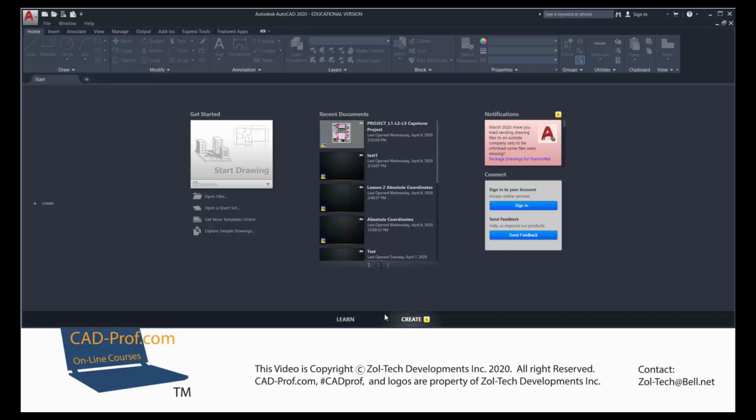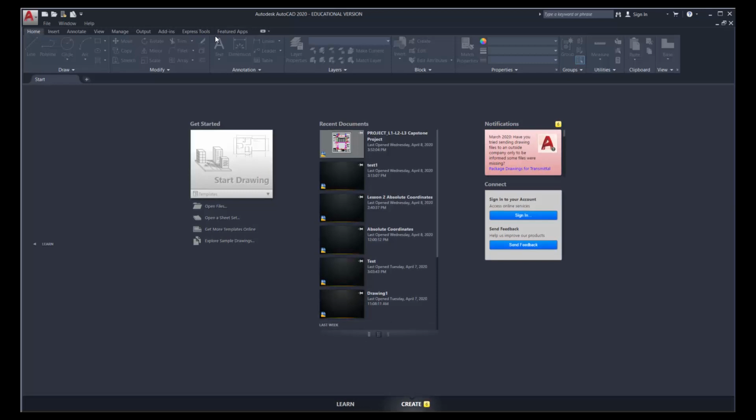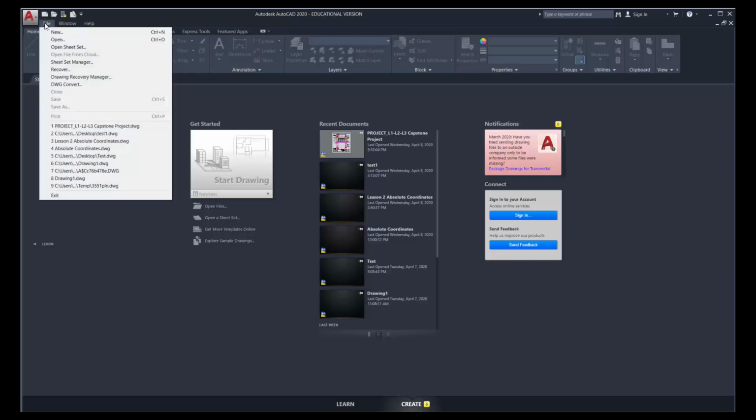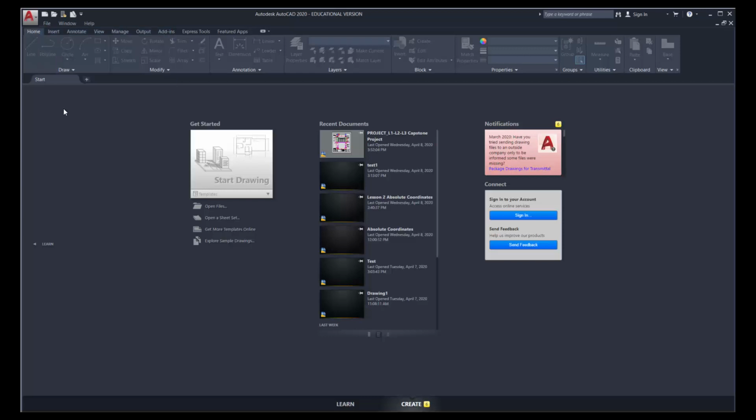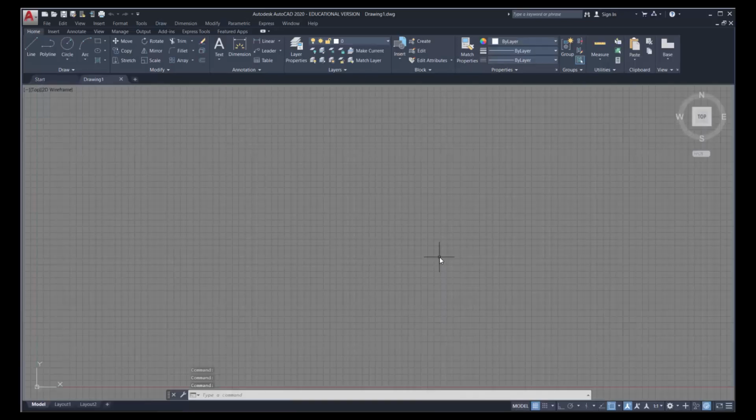So we're going to be starting a brand new CAD drawing, the one that we typically do. Let me just lower the screen to make it full size. There we go. And I will go up to the File menu. Again, whether you use File or the large A, doesn't matter. Select File, New, and we use the acad.dwt template file. So let's open that up.